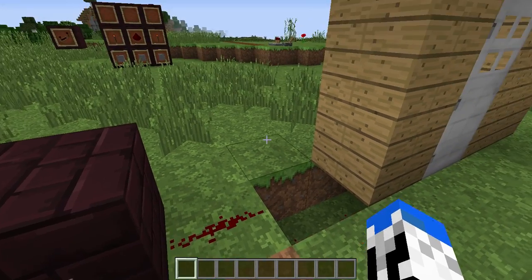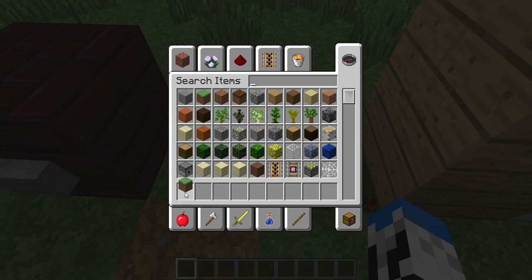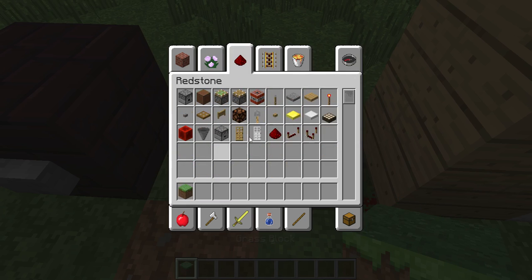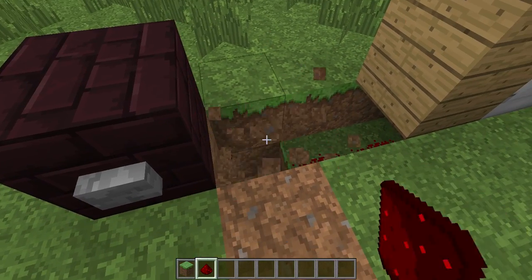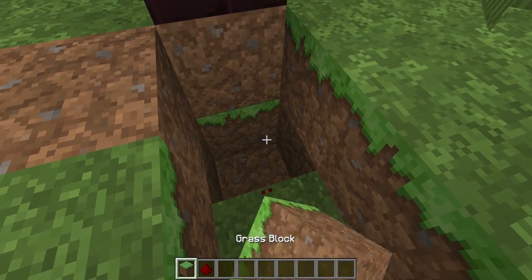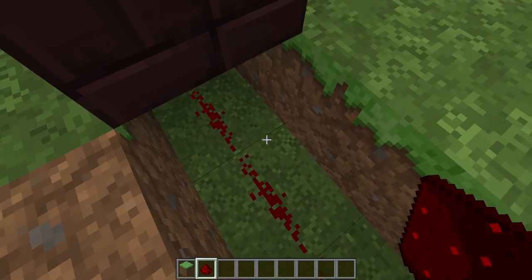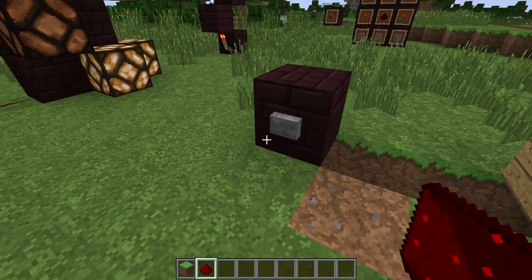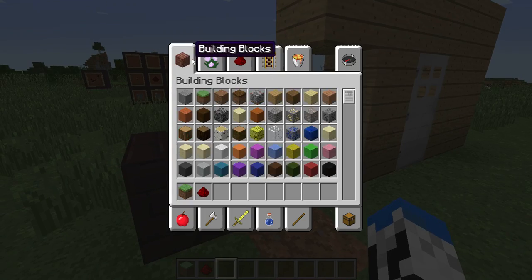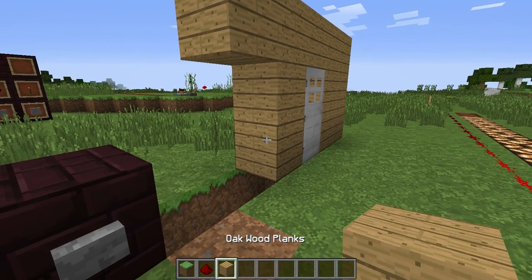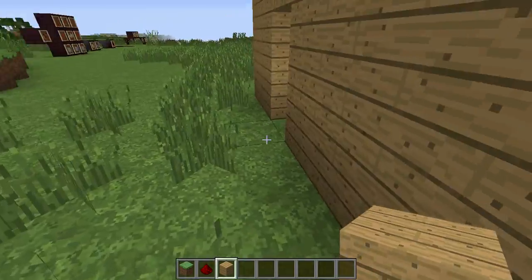So it's good to, see this, if we get a dirt block and a piece of redstone, we can conceal this, like this. Oh, I made a hole here before. So like that, and then make a redstone connection right here. Test out the button, it opens the door, and now we can close it with this, and you don't know there's any redstone here. Ta-da!